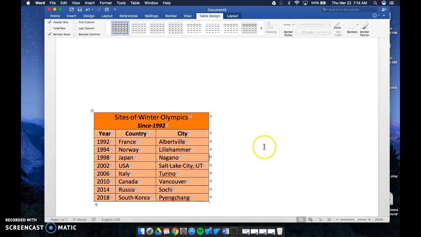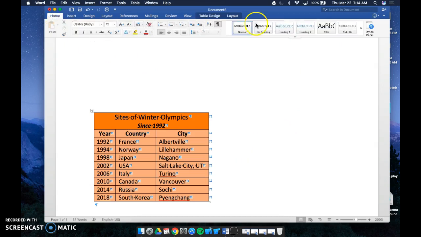So you can see you can also go ahead and choose your colors as well. Maybe you want to use the Olympic colors. I don't know, whatever floats your boat. But remember, the point of a table is to make it easy for the reader to view.